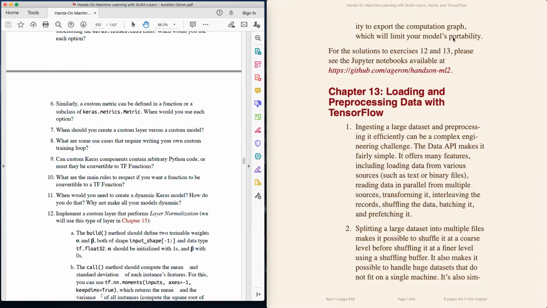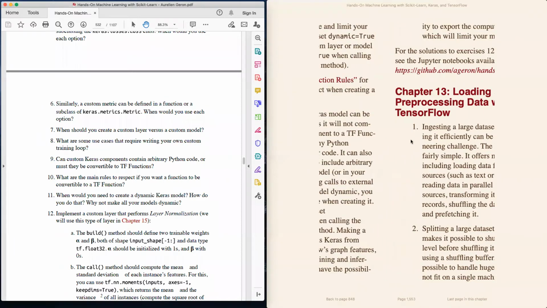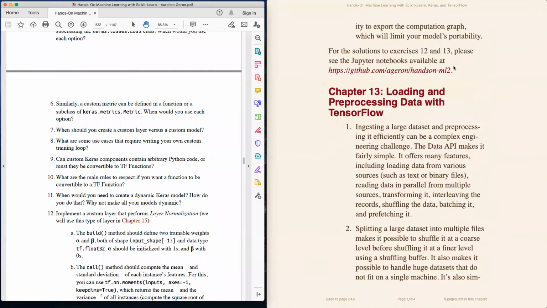Go on. So does it mean that if your TensorFlow model is dynamic, you can't save the model? You can't save the model to disk? I think you should be able to. That's what we did initially. We did the customization and we saved it, but I'm not sure that custom Python functions would be imported.